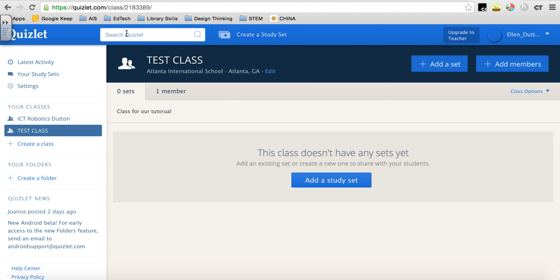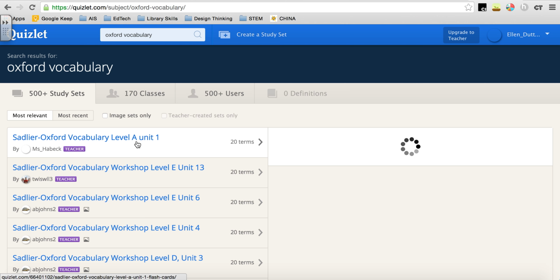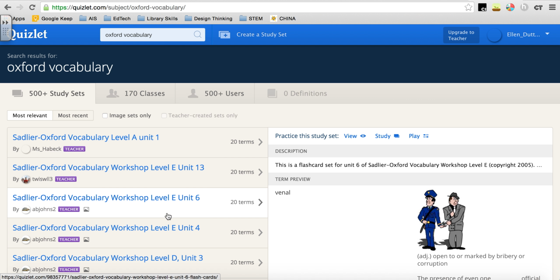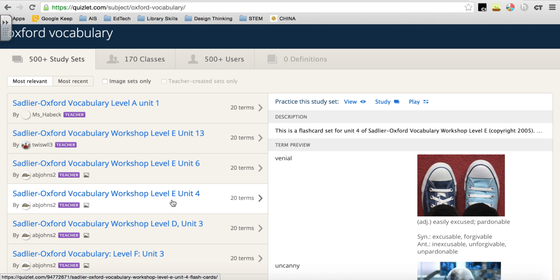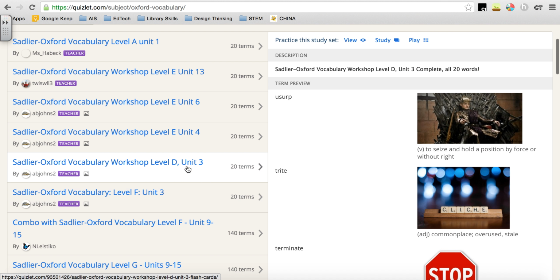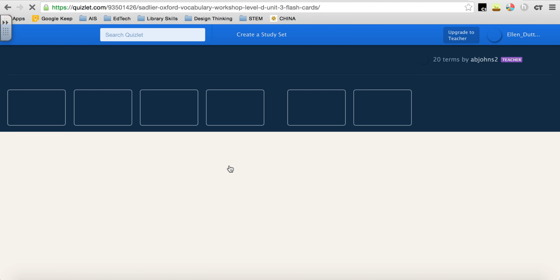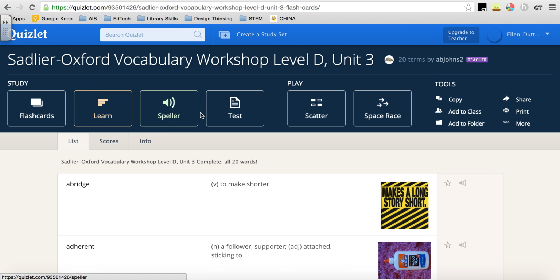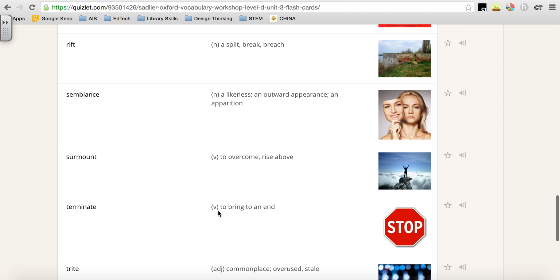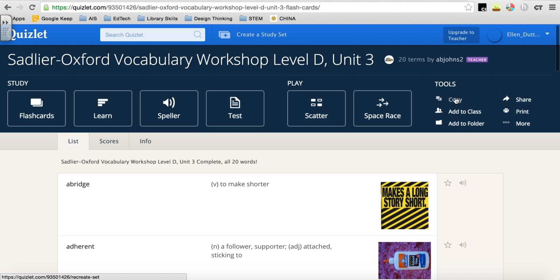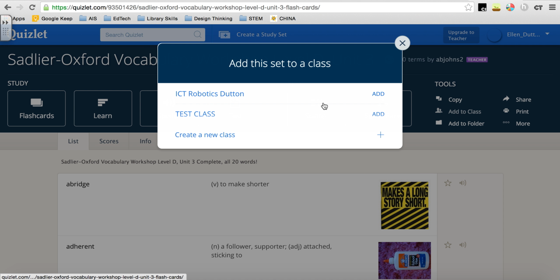So I'm going to do vocabulary, and maybe I know that there's Oxford vocabulary. So I can go through here, I can look at these words and look for what I'm looking for. So if I hover up on the side, I'm going to use this one. This one looks kind of cool. So I'm going to click on this and I can test it as a student, or I can just use it myself. You can do copy or you can do add to class. I'm going to add it to my test class.